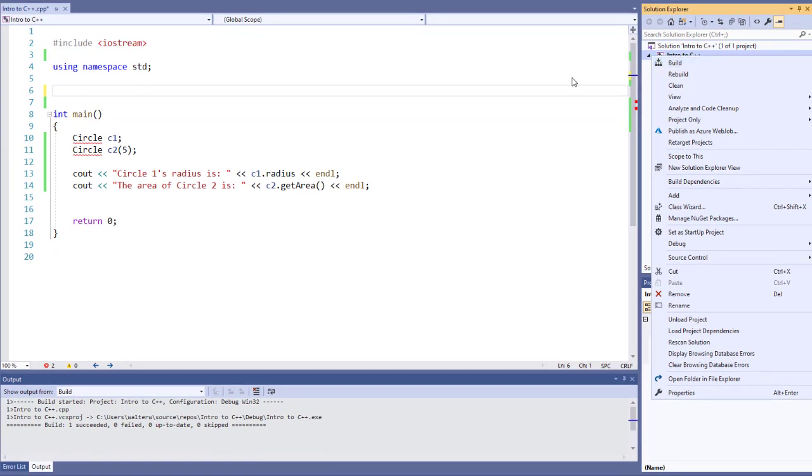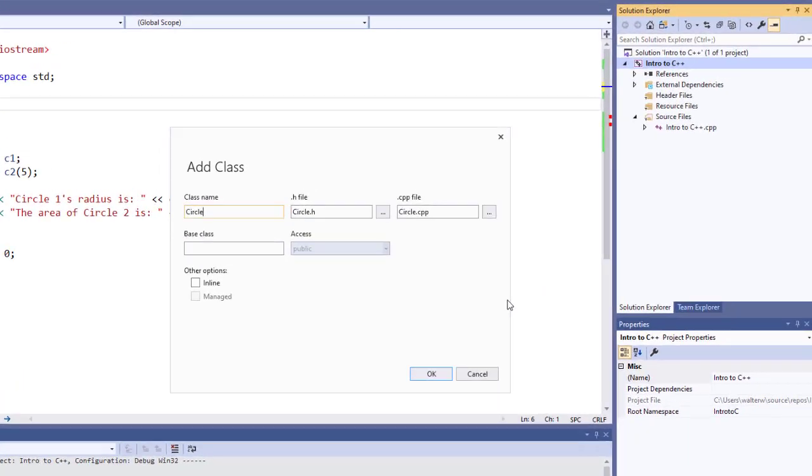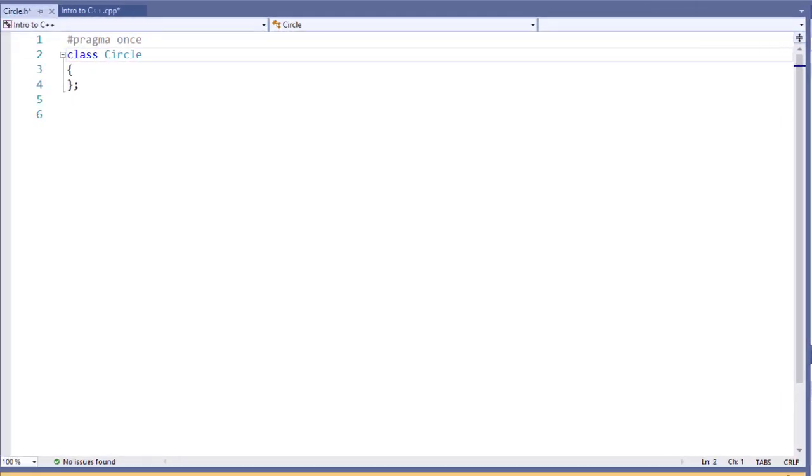Now, without having that Circle class defined, if I choose Add, Class, and specify Circle, you'll notice that it doesn't give you any errors. This is Visual Studio's way of making sure that there are no duplicate class definitions, which could cause some naming problems. Alright, so let's look at our main definition.